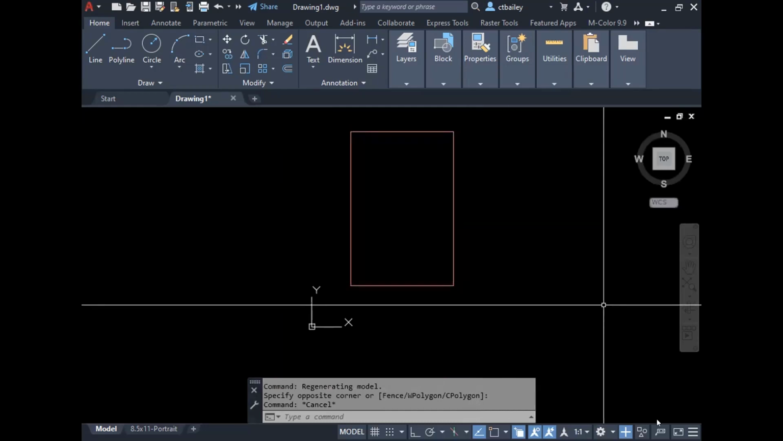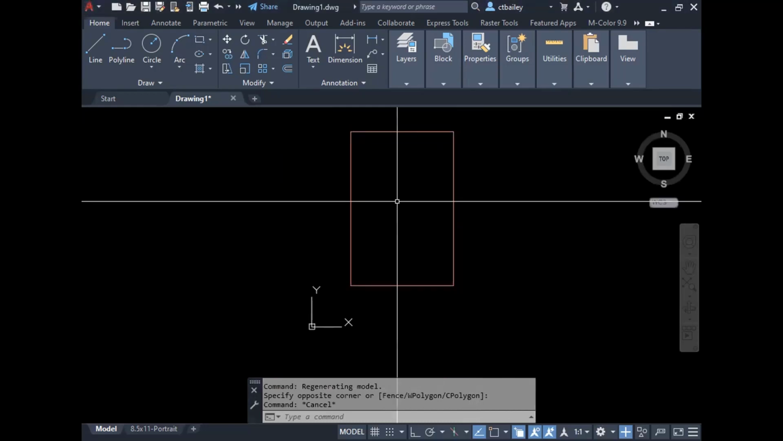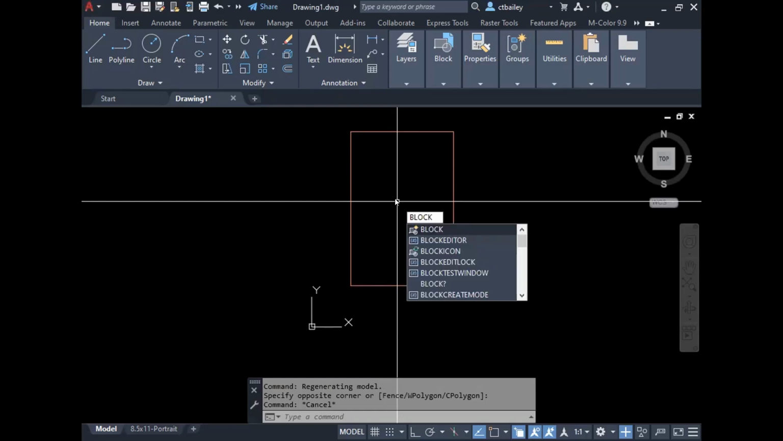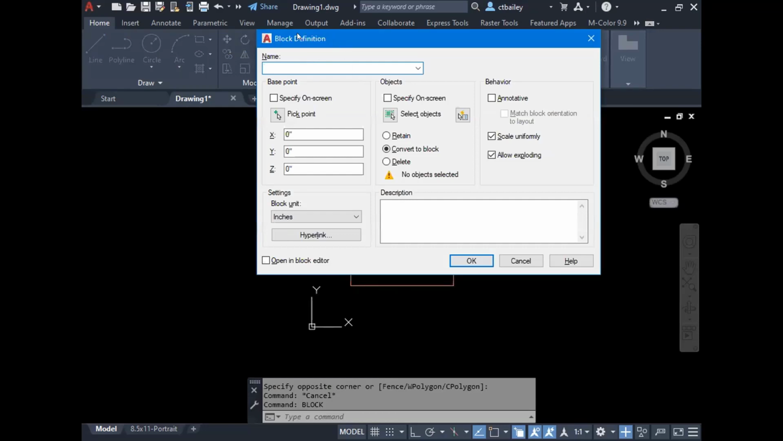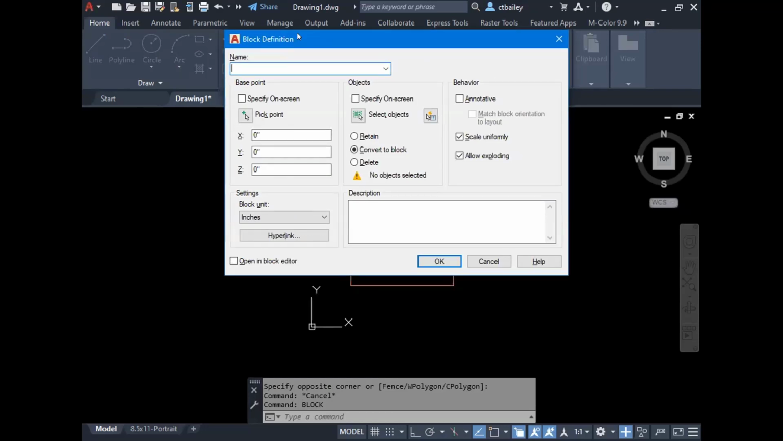I'm going to get this out of my way so I can see better. And the first thing I'm going to do is start the block command. So block, I'm going to give it a name. Every block has to be named. And even though you can have multiple blocks in the drawing space, it's only defined once, right? So I'm going to define this as window.